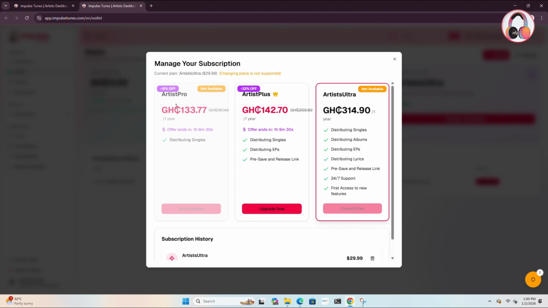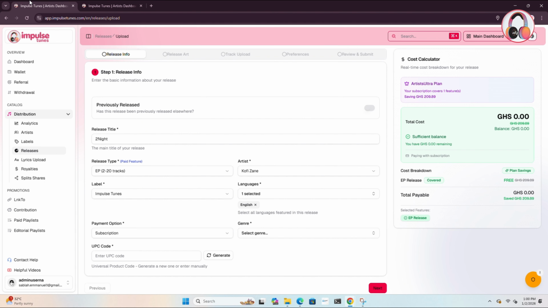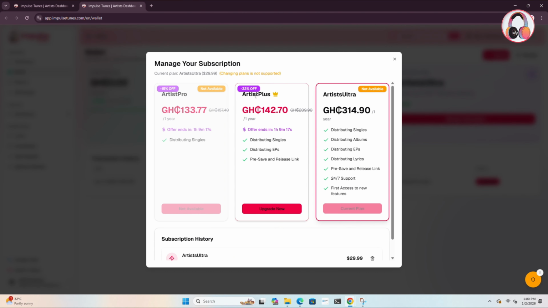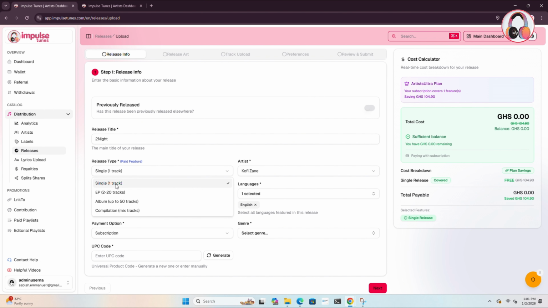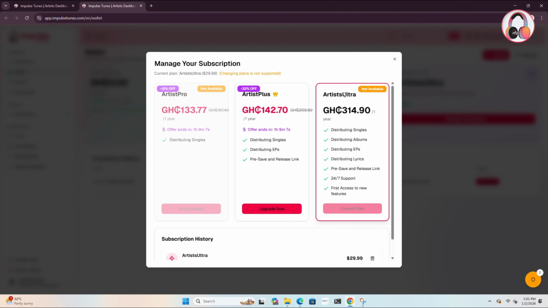So let's take a quick view of the subscription, right? With this subscription plan, you are only able to use it for singles, right? If you go with the Artist Pro, which is the single track, right? And if you are subscribed to the Artist Plus, that means that you'll be able to distribute singles and EPs. That's the single or EP, right?